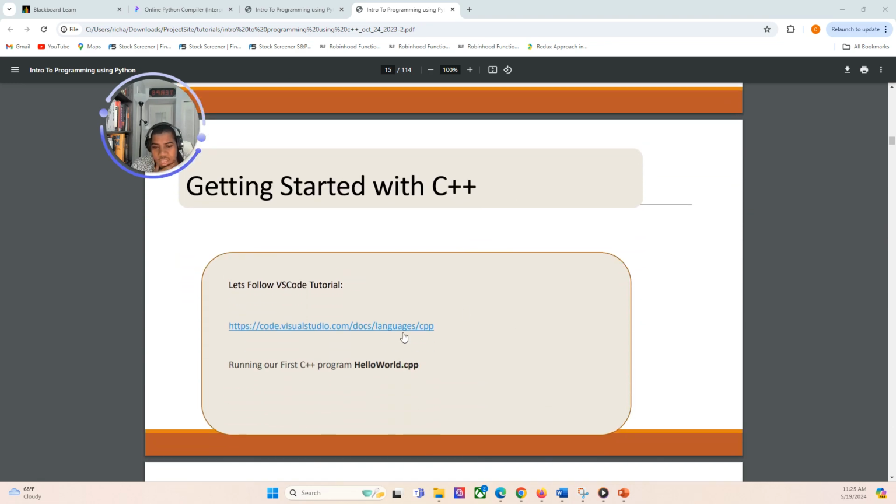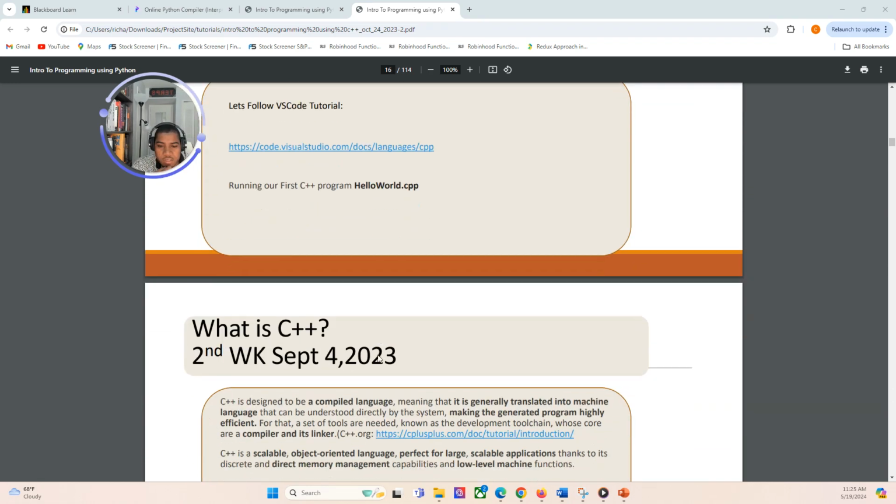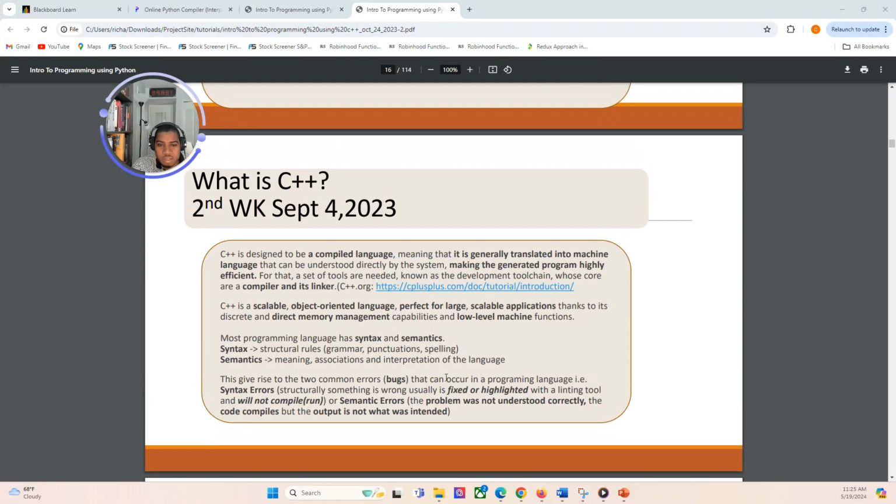Okay. So we have this VS Code. You could click on this one here, but let's just talk a little more on C++. So it's a compiled language. It's generally translated into machine language, that is understood directly by the system, making the generated program highly efficient, right? So you have a compiler and a linker. Okay, it's a very scalable, object-oriented language, perfect for large-scale applications, and it provides low-level direct memory management. So that's really why you use C++ for robotics and so on.